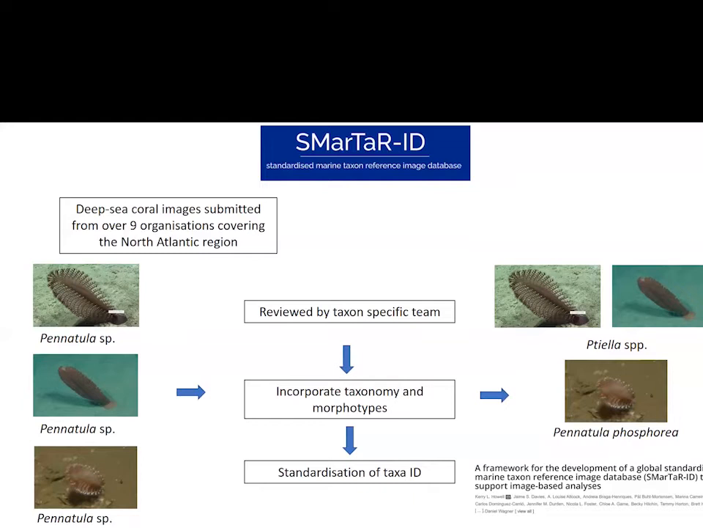All the metadata behind everyone's submitted data will be merged as well, and this is what will feed into the SMARTER ID tool. So on the right, just an example: the 2 top ones, actually, they're not Pennatula anymore. They're Virgularia. They are 2 different species, but the experts might say you can't consistently tell them apart, so we'll merge them as one type and put spp. to let you know there's more than one species in there. And the 3rd one is actually Pennatula phosphorea.